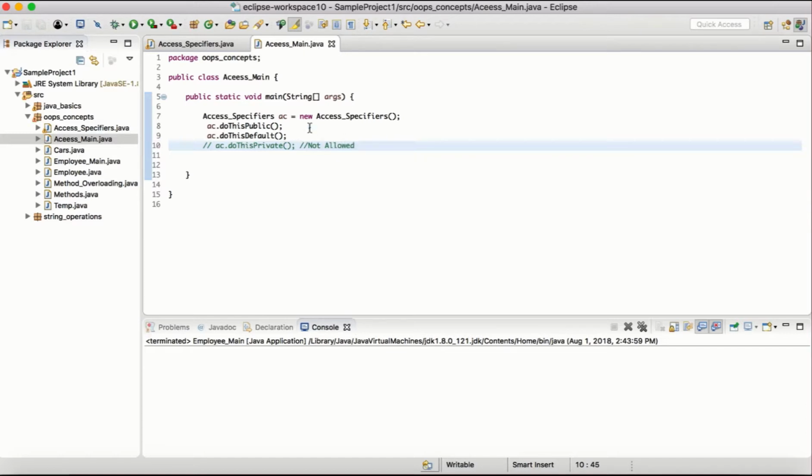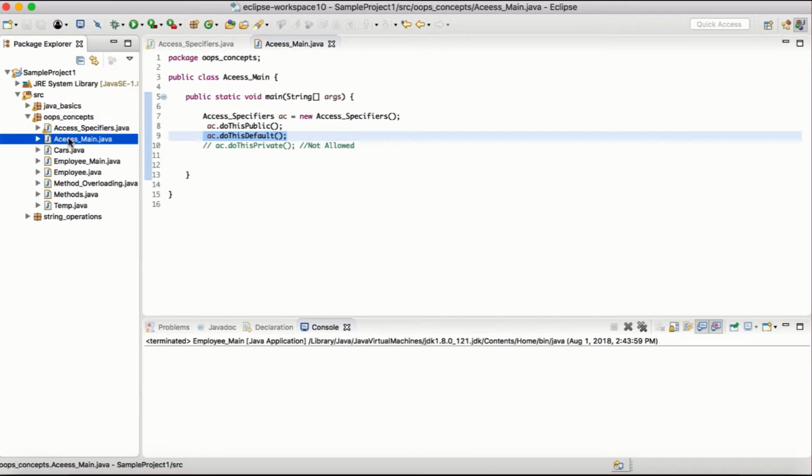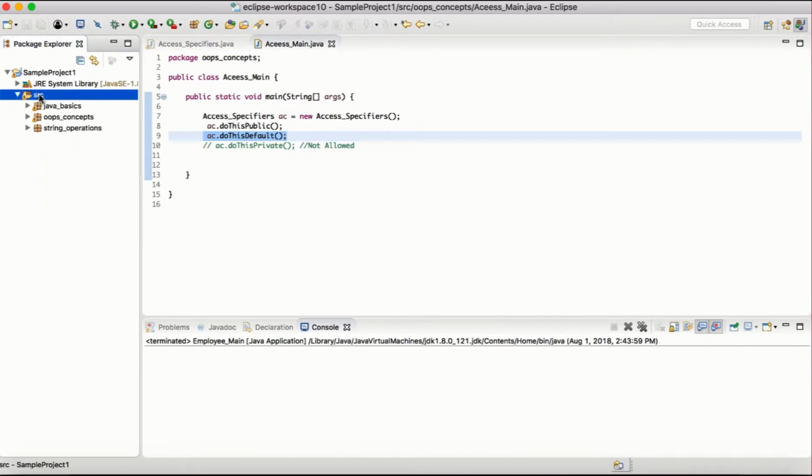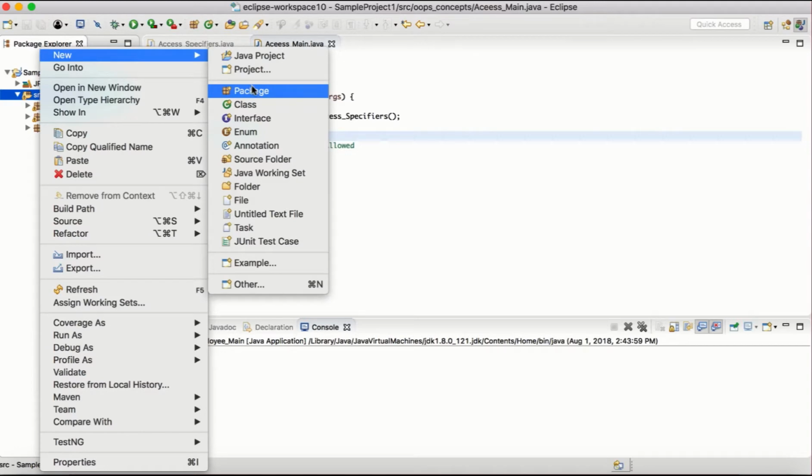Okay. Though at the same time we see that the public and the default access is fine. So as long as we are in the same package, we are good to use a public method and a default method. Now let us go inside the other package. Let me create another package over here. Let's create a temp package.